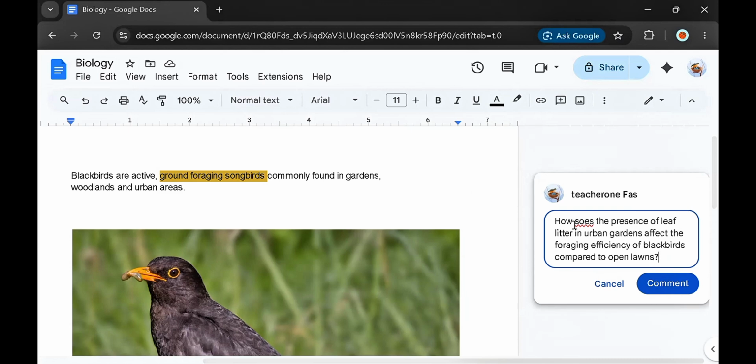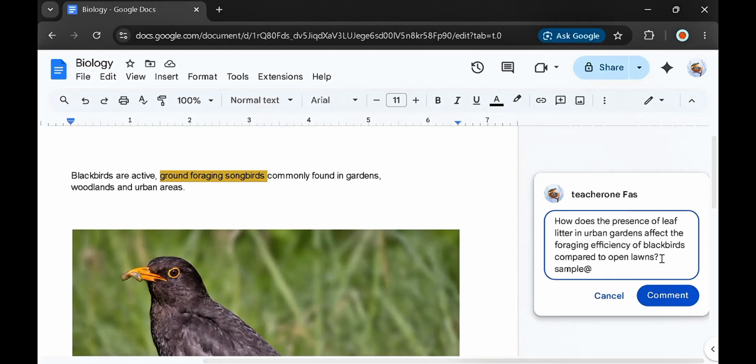That's our text. So I will now assign this. Let me edit it. The presence of leaf litter in urban gardens affect the foraging efficiency of blackbirds compared to open lawns. So we are there, and I can add my students. Remember, this is just a dummy email. I can just add my student sample at teacher, for instance. Yes, I've added one of my students.